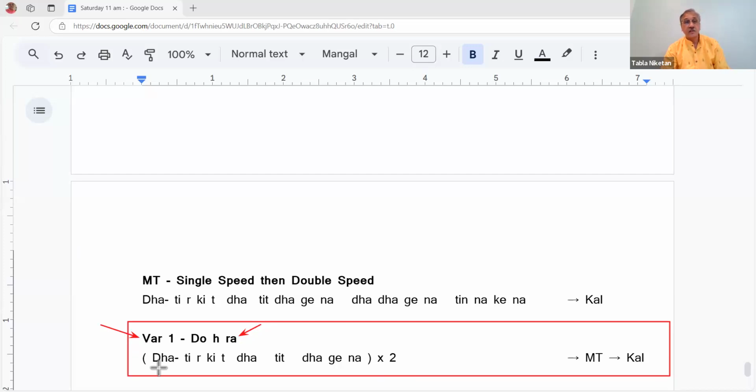What does it indicate? So dha tir kit dha tit dha ge na. This phrase, and then there is a bracket, opening bracket, closing bracket, and then you indicate that you play 2 times, okay? And then there is an arrow pointer going further. So you point the arrow and then you go to the main theme, then another arrow, and then you go to the Kal or Khali. Okay, so going further, we will have just one line representing each variation.